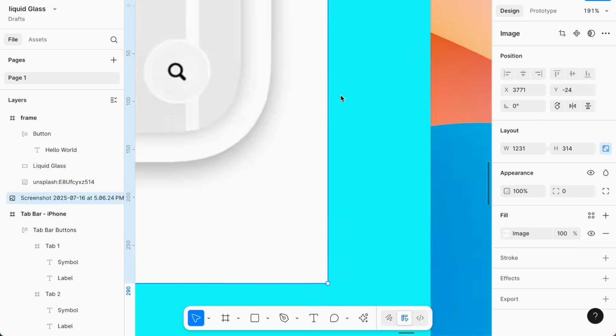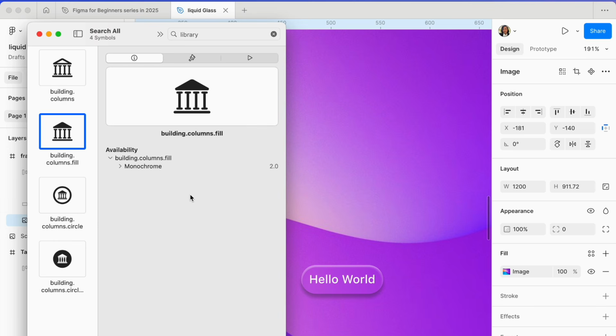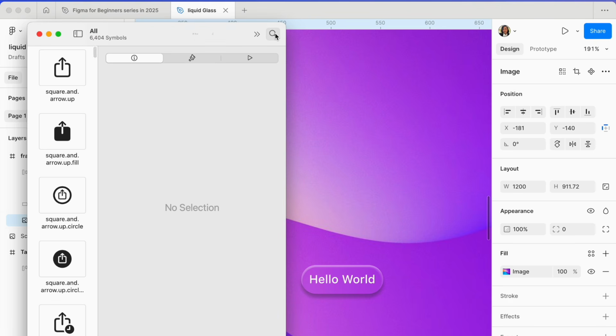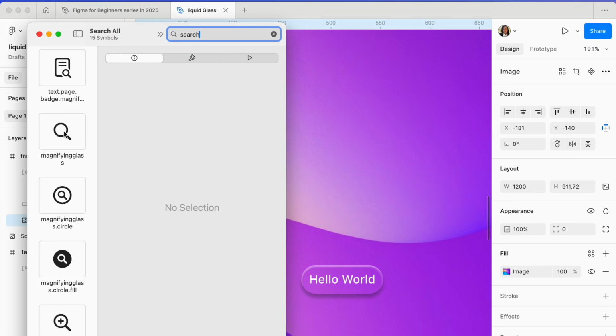So let's create that. I am going to use SF Symbols. If you're on a Macintosh, and I've showed you this in previous tutorials, SF Symbols is an application you can download from the Apple Store in order to get access to the SF Pro icons, which are the icons used in the Apple UI kit and library or any Apple design. Search for the word search, and this is the icon that I want.